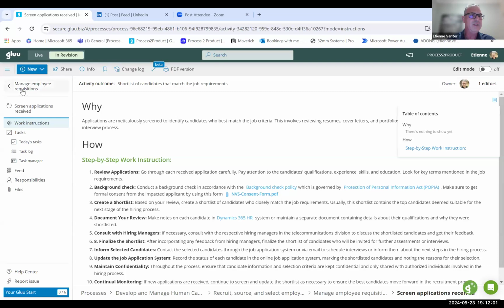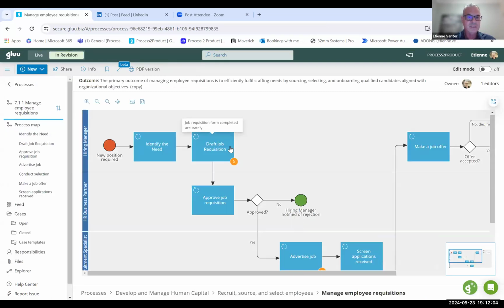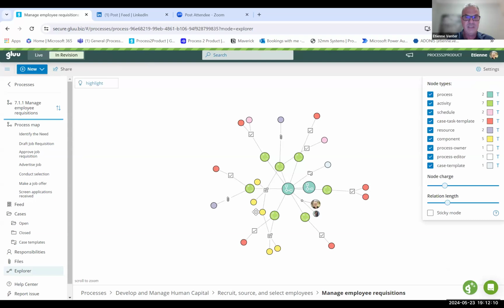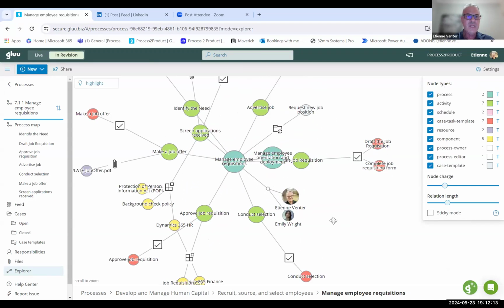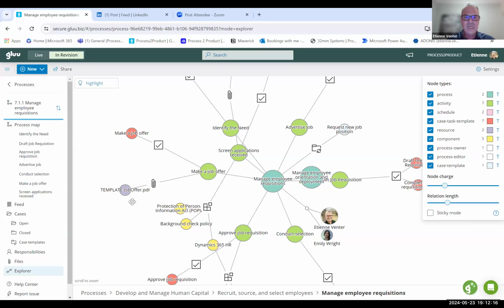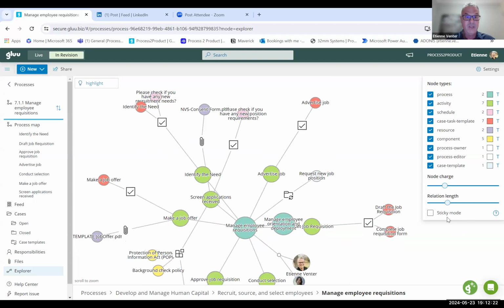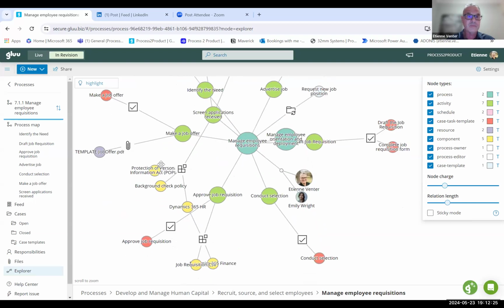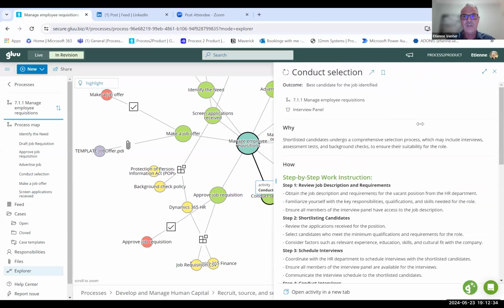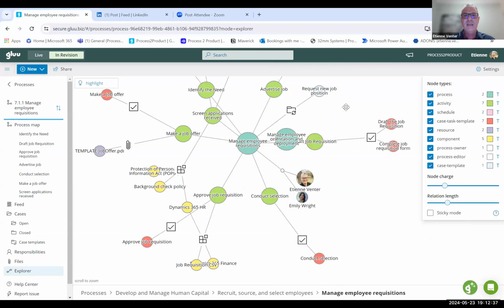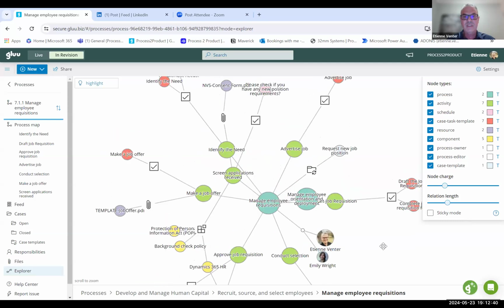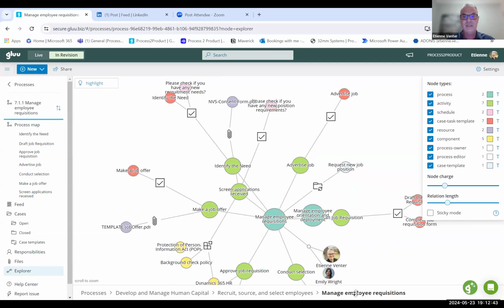If I go back to the application, to the process, this process has the same capability. If I go to Explorer, this is at the process level. Now I can start seeing I've got forms, I've got many things associated to this process. In other words, I've got policies, background check policy, I've got systems, I've got the activities. If I go to the activity, I can look at the work instructions of the activity very easily. I've got the connected processes to this process that I'm working with now, in this case, employee requisition.